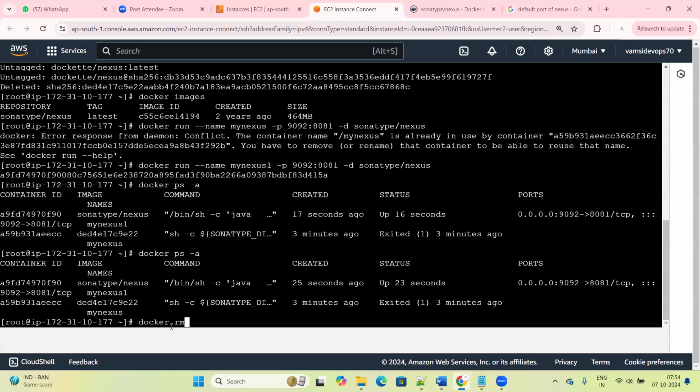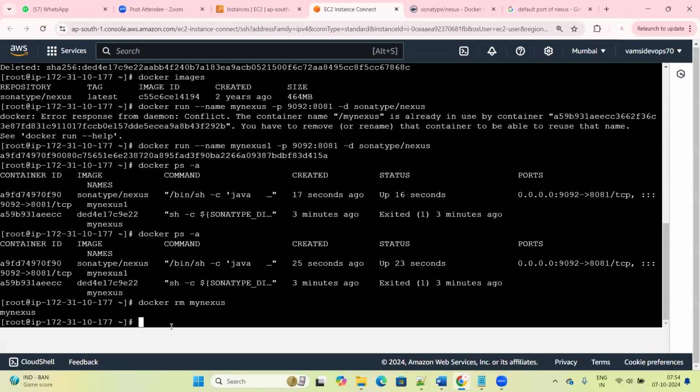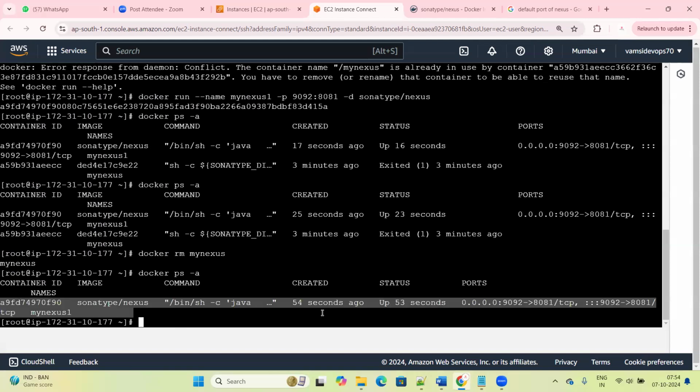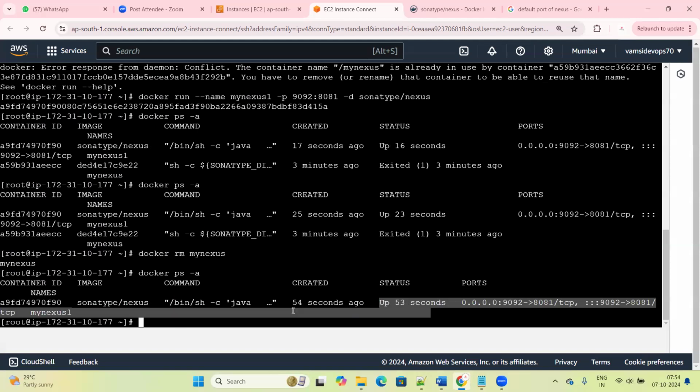You can run docker rm my nexus. We don't need that one. Now the running one is my nexus one. We have only one container which is running. It was created 53 seconds ago.